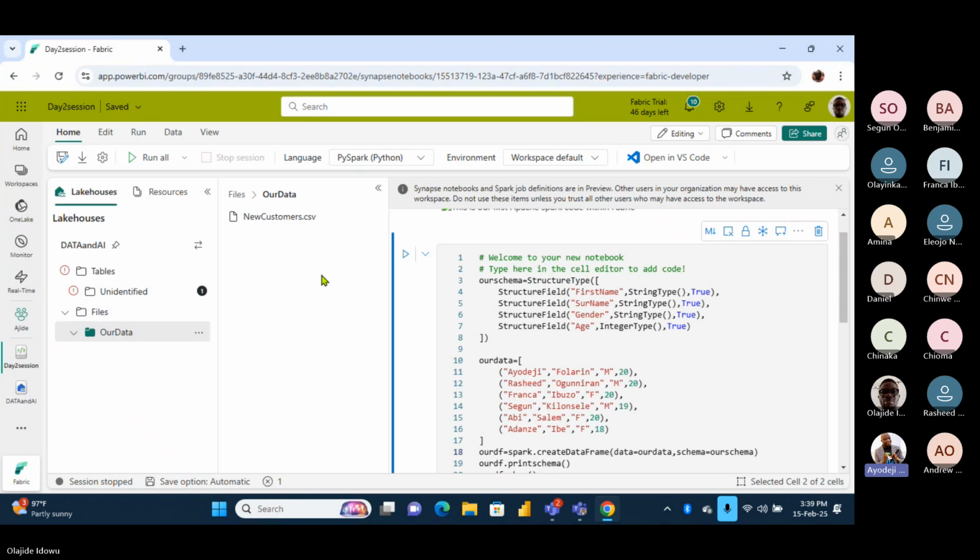What we have in our data is new customer dot CSV. Now, I want to bring this new customer dot CSV. I want to load the data into a data frame for us to use. The question is, how will I load the data into a data frame? So the code is simple.